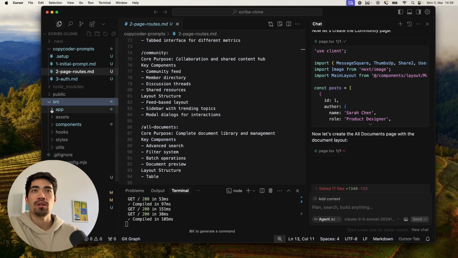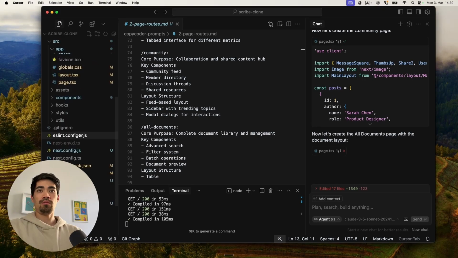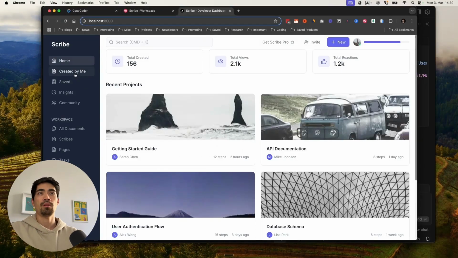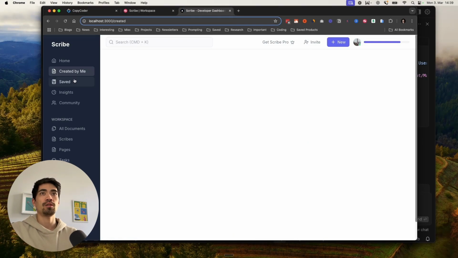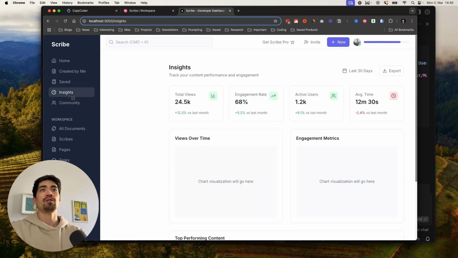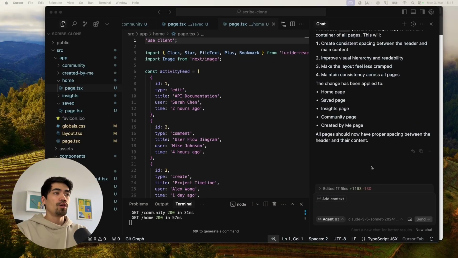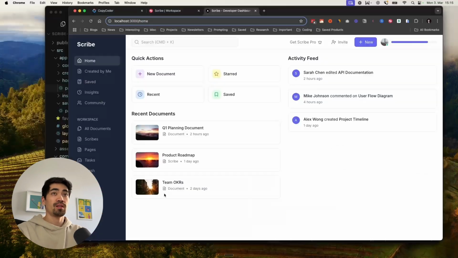And let's just have a look if it created everything. So here's the community page, created by me page, home, inside, saved. Okay, that looks good. Let's have a look at our application and have a look how these pages actually look. Okay, so let's correct some of these things. The first thing we're going to correct is that there seems to be a bit of a gap here. The pages have a bit of a gap between the sidebar and the main content. Okay, I've corrected the layout issues. It doesn't always get it perfectly on the first try, but sometimes it does.